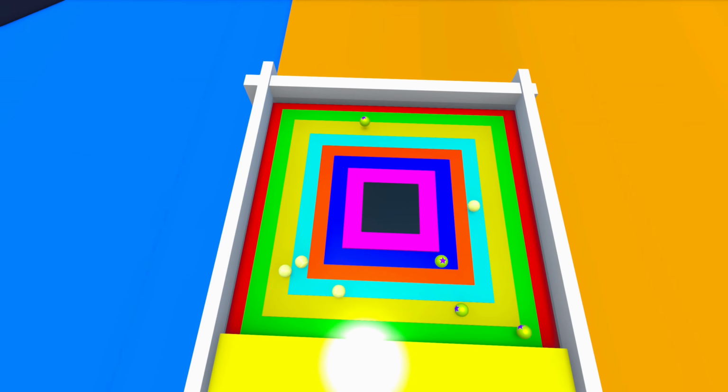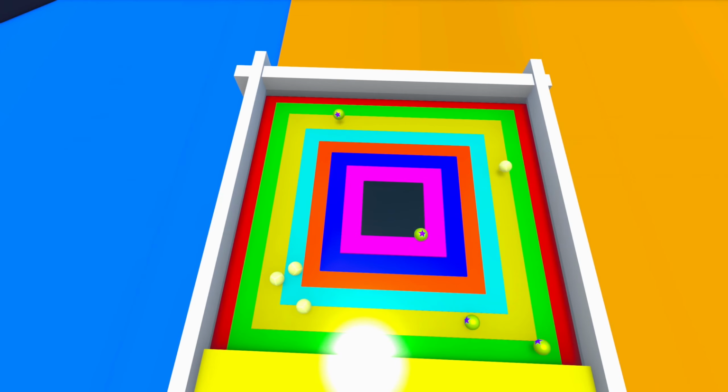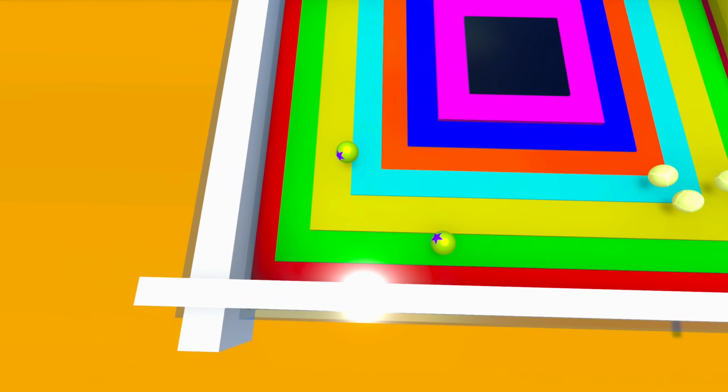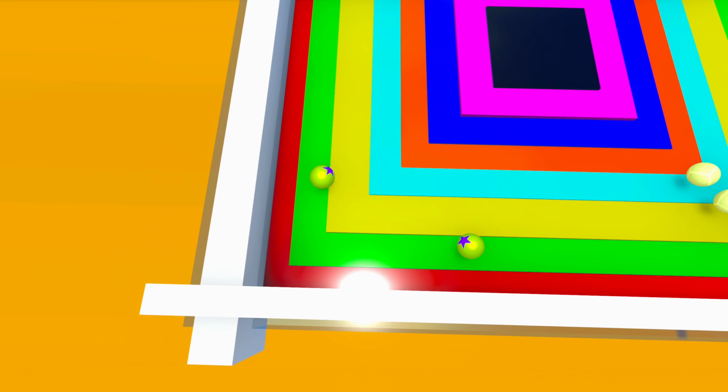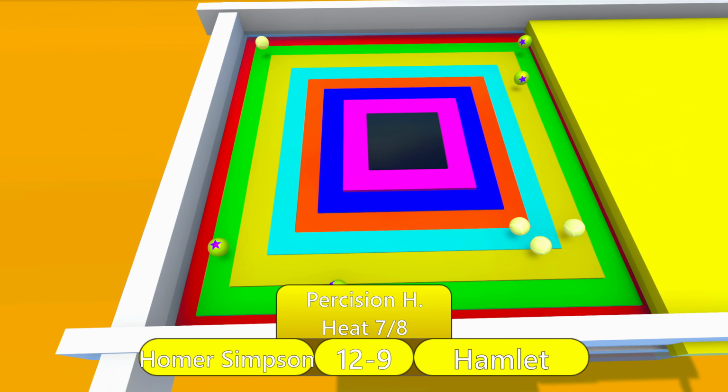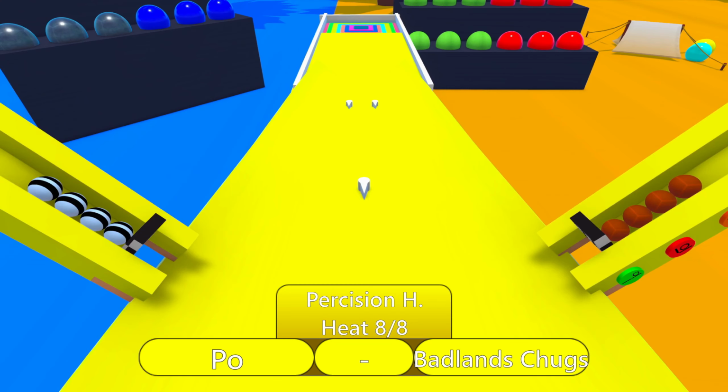Oh, no. But Hamlet actually looking to get one near the 10. On the 10 and is going off. Ooh. And Hamlet got 1 by beginning it down as 2. Final marble stopping. 12-9. Oh, that's a bad heat there. Hamlet advances out of it. Not Hamlet, Homer Simpson.